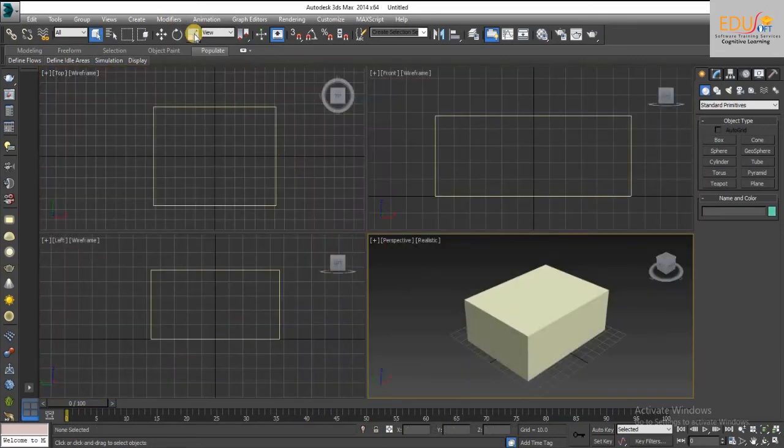Last one is scale. Use the scale button on the edit menu to select and scale objects. There are three types of scale in 3ds Max. The first one is uniform scale. Uniform scale does not change any object's proportion.